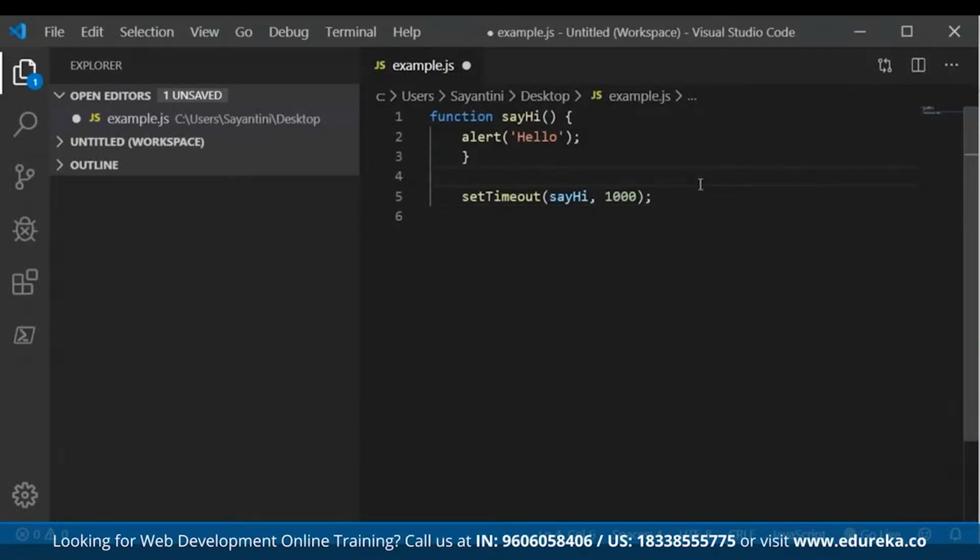So here is an example of the set timeout. We have a function say hi, and we give the alert as hello. Now we are setting the timeout here, to be 1000. What happens is that you're just specifying the time, that till how long will it go on. So here we have specified the value to be till 1000. So it will keep printing hello till the 1000th time.